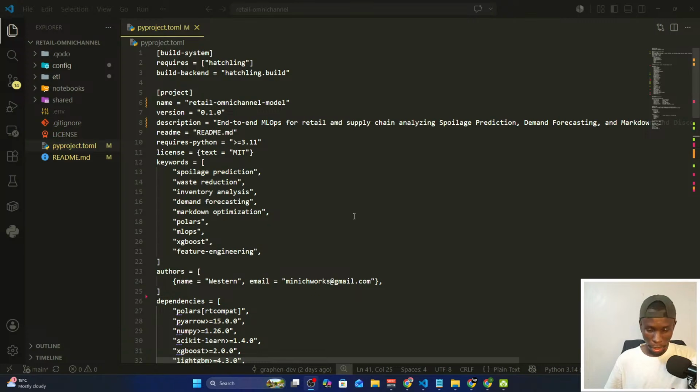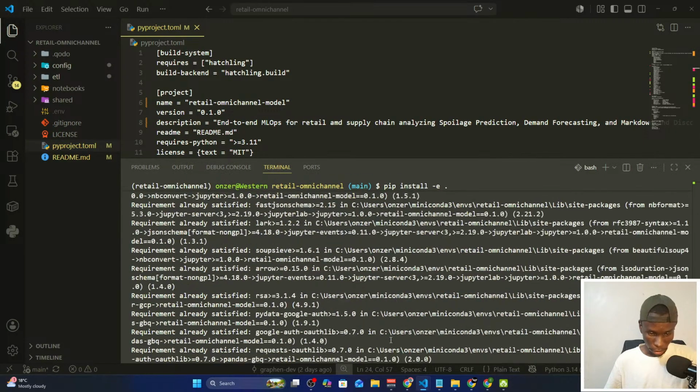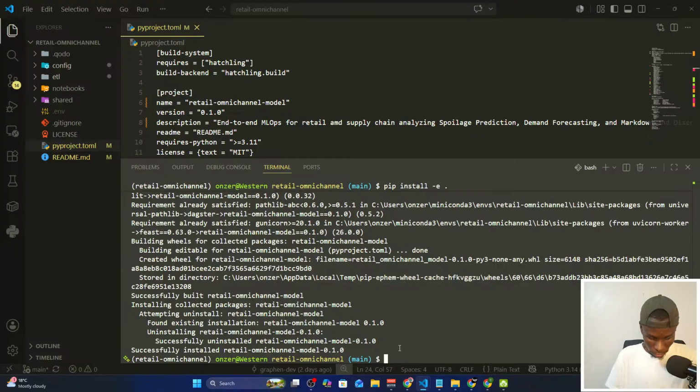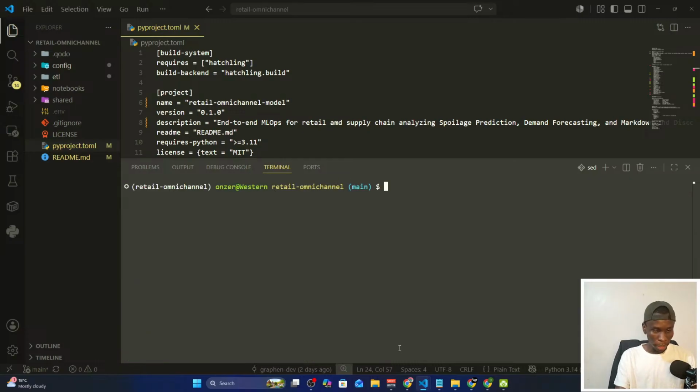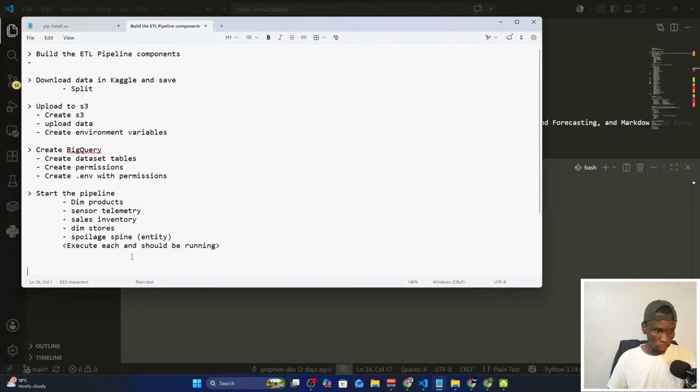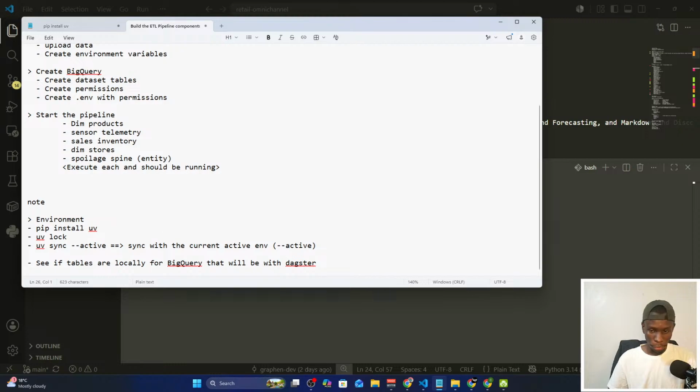Because we're using UV for this entire project, what you can do is launch the terminal. The first thing that we need to do is the pip install of UV. So you have to do pip install UV.